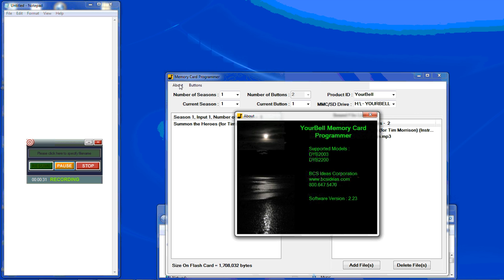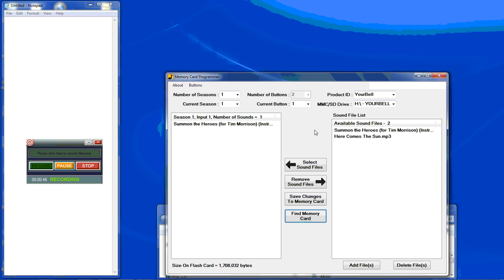First, verify you have the right software, version 2.23. And here we can see the information on the memory card as it shipped. We had Summon the Heroes, Season 1, Current Input 1. Input 1 is typically the front door. And then if we change it to 2, which is either a side door or rear door, you can see here comes the sun.